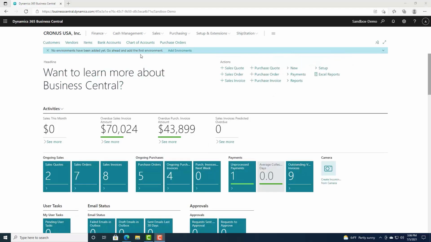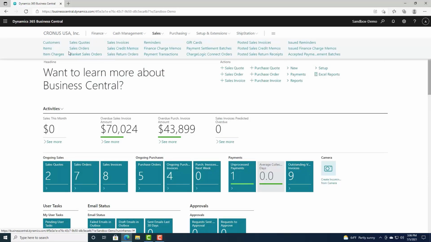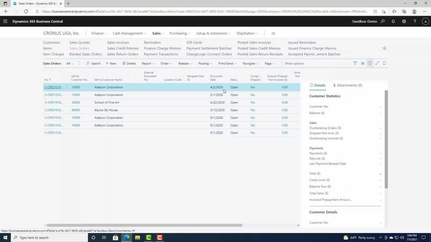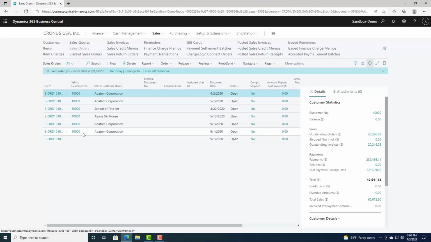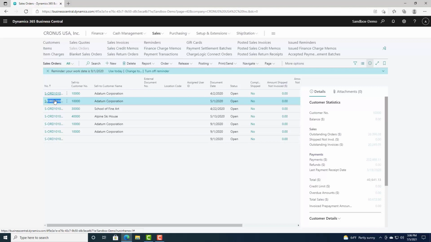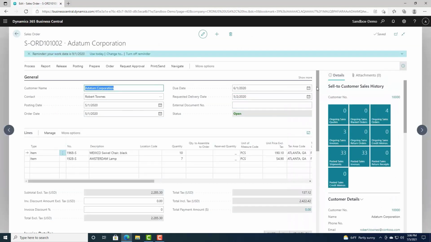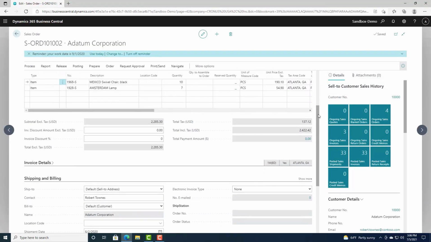The next thing that I want to do is to actually open up sales orders. So I'm going to go to sales order here. This list view would personalize just like the customer list that we looked at. But if I open one of these up, this document has various sections that are here.